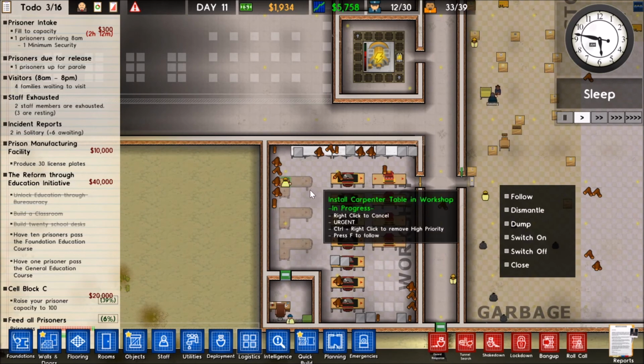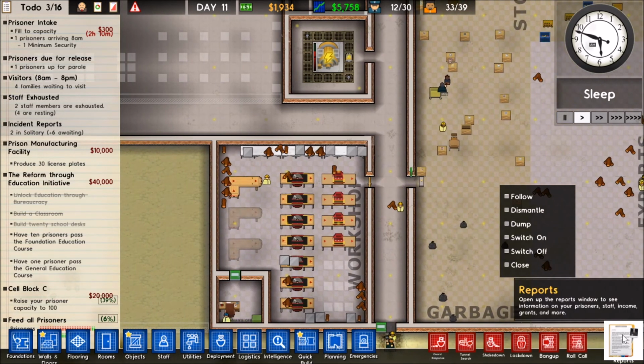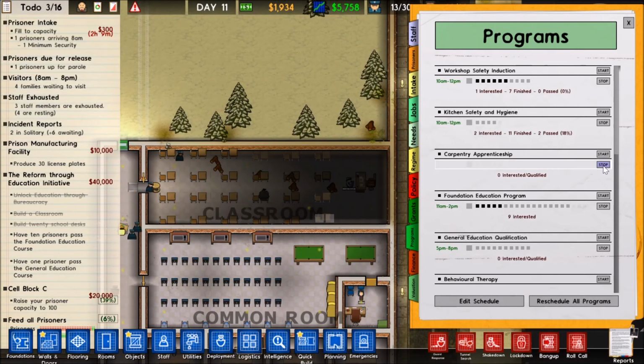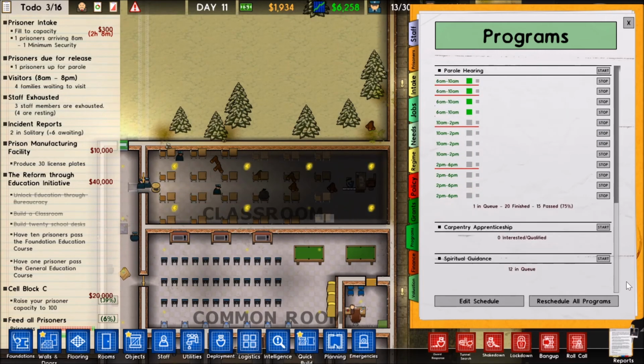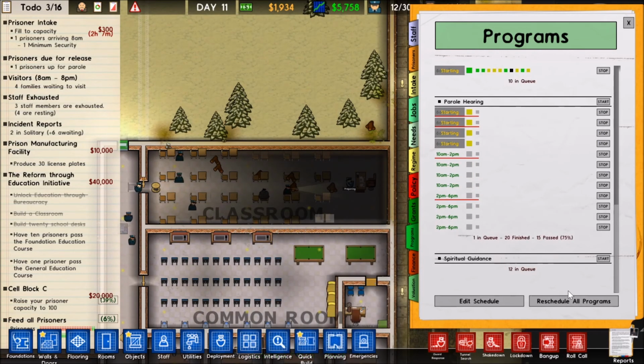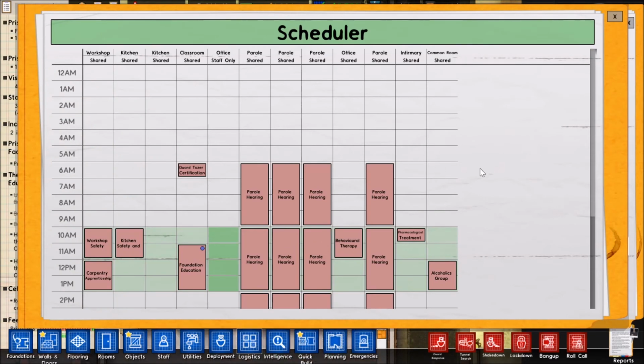Alright. Let's see if this carpentry desk... Alright, so that's now installed, so... No, we have to restart the program. That's what I thought was going to happen. Alright. So let's go ahead and edit the schedule of things.